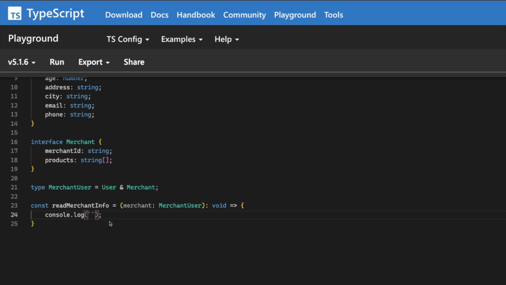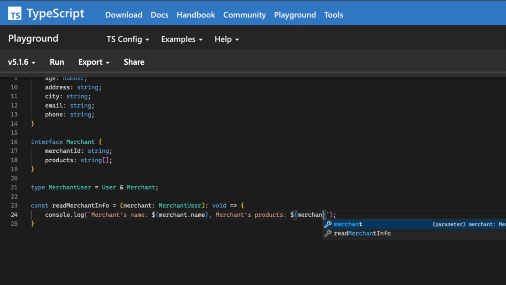And let's fill in our console log with merchant's name, which is merchant.name. And as you can see right here, the auto suggestion also works, which is always a great sign. And we want to have our merchant's products, which is basically merchant.products.